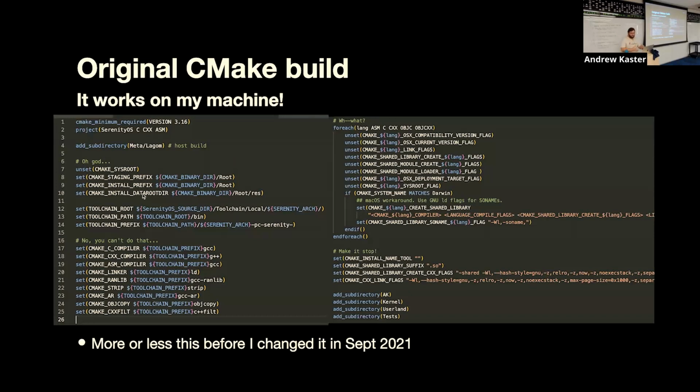This isn't supposed to be in your main CMake lists. We set some variables pointing to a toolchain file. Oh no, please tell me we're not doing this. And then we go through all of your CMake variables here. We set the compiler, we set the assembler, we set the ranlib, we set strip, we set object copy. Like, don't do this.